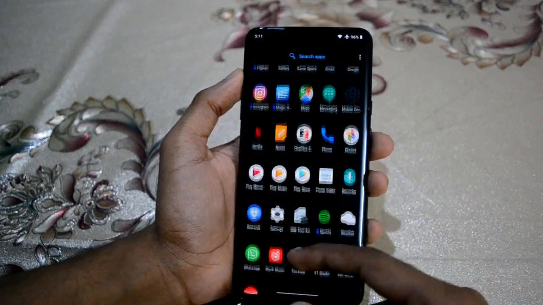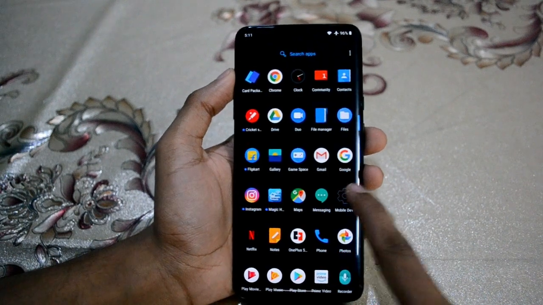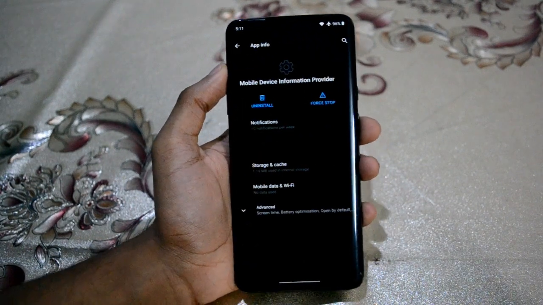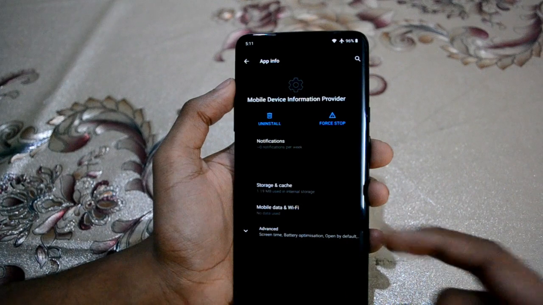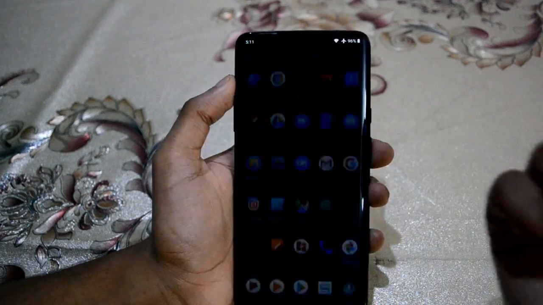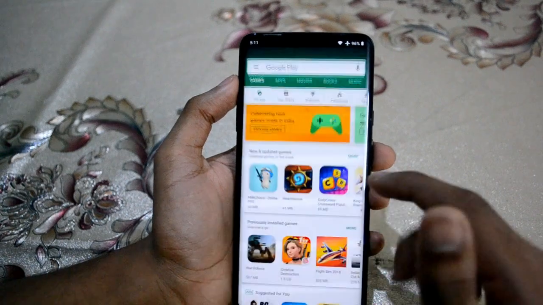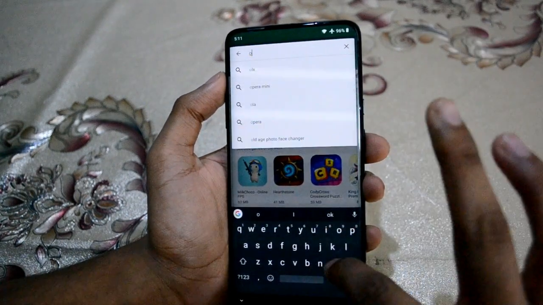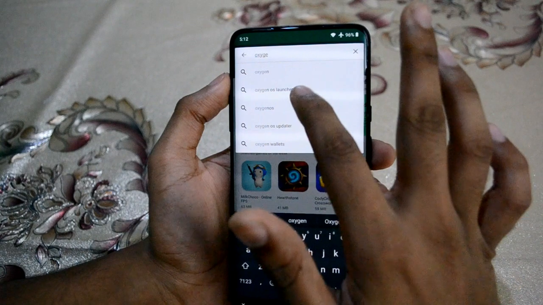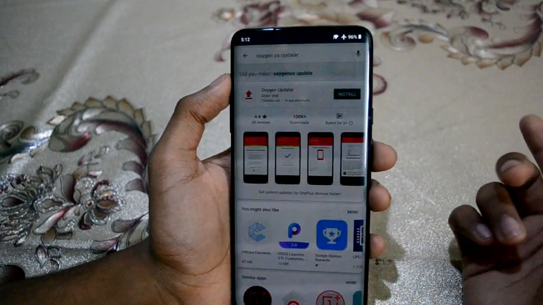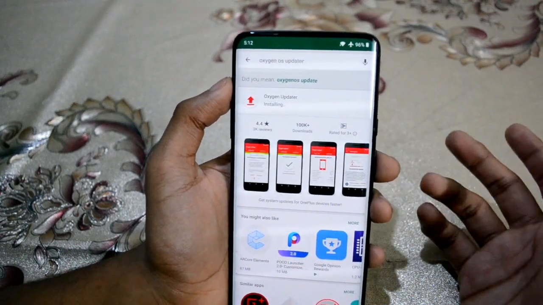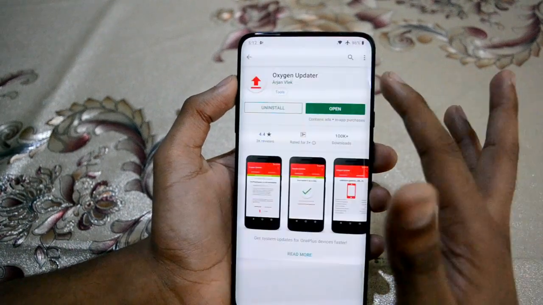So guys, the next thing I have been noticing is this, I don't know what it is, installed mobile device information provider. I don't know whether to install it or not. It might break or do something. And let me just show you the updater version. Let me just install OnePlus Oxygen Updater. So yeah, I got it installed, and after the clean install it actually got removed. So yeah, there we go.